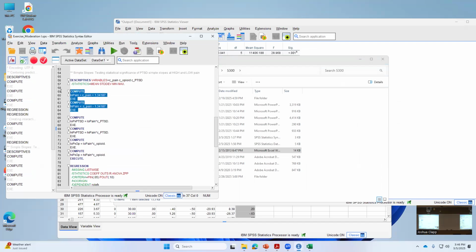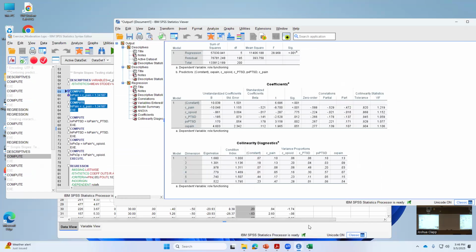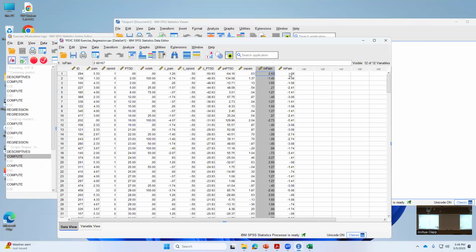Here's my high and low pain variables, okay? I'm going to go through and run these. And if I take a look at my data set now, I've got a column for low pain, and I've got a column for high pain, okay? And if I take a look at my original centered pain variable, here's 1.26. My low pain should be that plus a standard deviation. My high pain should be this minus a standard deviation, right? We're just shifting around where zero is on this scale, okay?